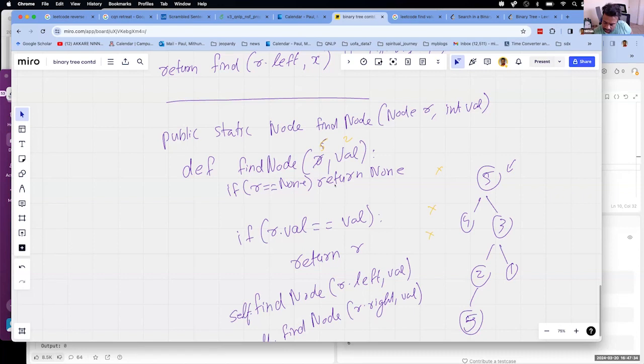So we do self.find_node of r.left. We go back here. This is 4, same thing, 2. Come back here, is it none? No. Is r.val equal to val? No. So we come back again with 4. We're passing a none this time, and the value is 2 again. Oh, this is none. Okay, so we've got to return none.